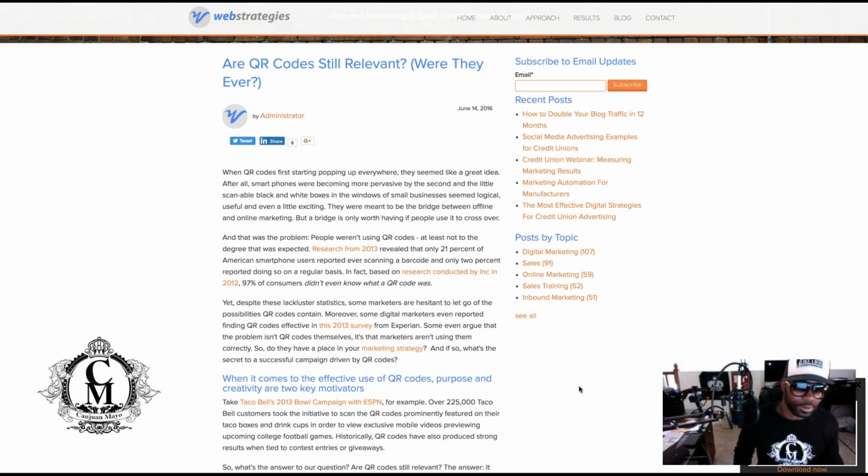Okay, but here we go. It says when QR codes first started. First of all, are QR codes still relevant? Were they ever? So, like I said, documentation beats conversation, right? So let's see how many people are about to scan your QR code before they receive your beacon message. When QR codes first started popping up everywhere, they seemed like a great idea. After all, smartphones were becoming more pervasive by the second, and the little scannable black and white box in the window of small businesses seemed logical, useful, and even a little exciting.